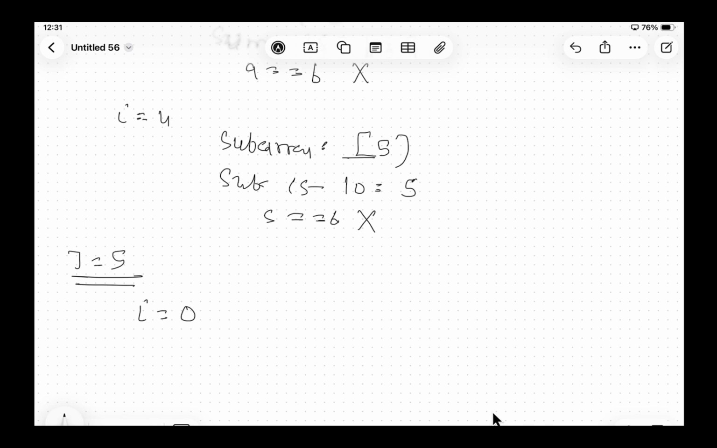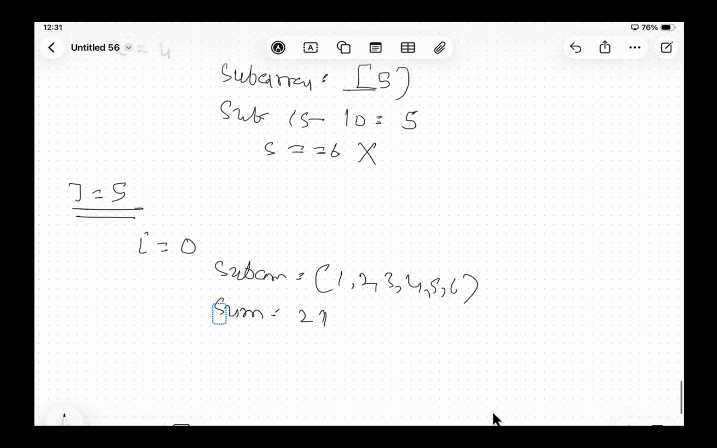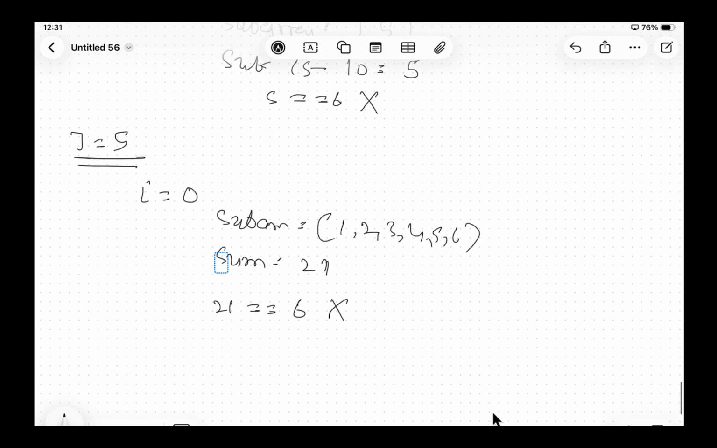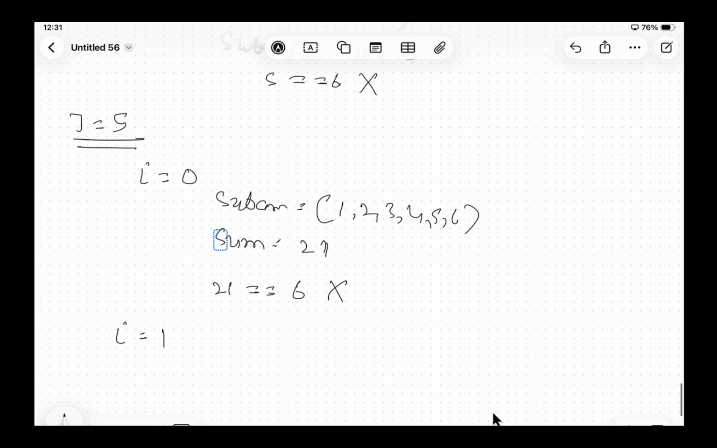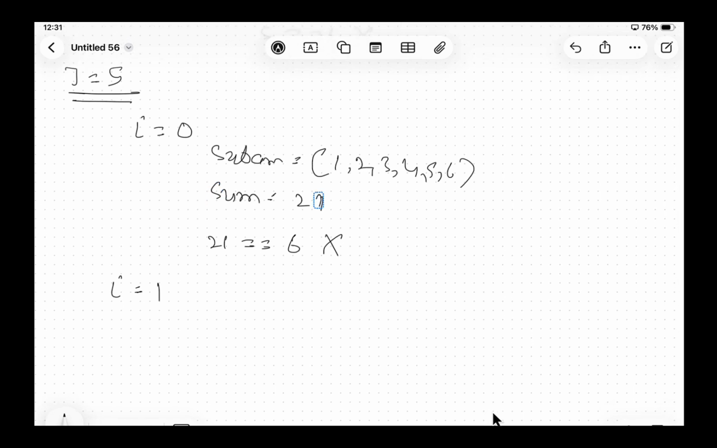I equal to 0. So my subarray will become the whole array, right? 1, 2, 3, 4, 5, 6, and sum becomes prefix of j. So that is nothing but 21. And 21 is not equal to 6, so I am crossing it. Same way I equal to 1, that is also not going to work. Just see, you have to do this and let me know in the comment if you require.